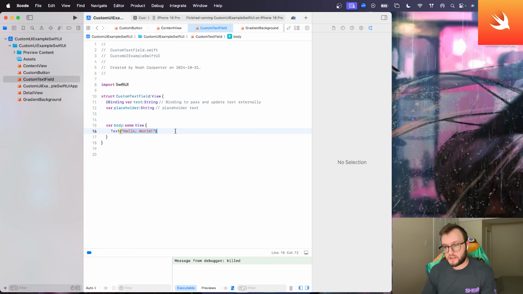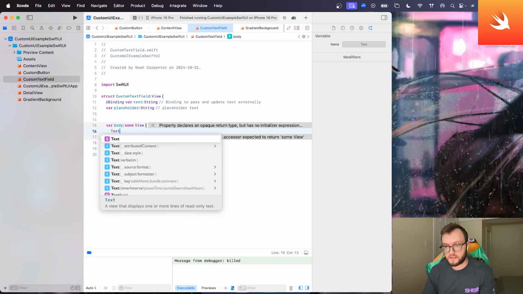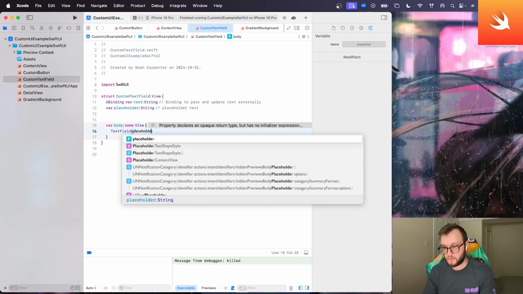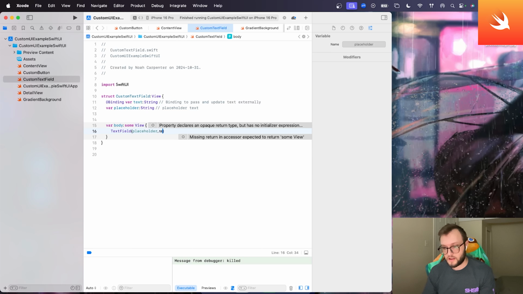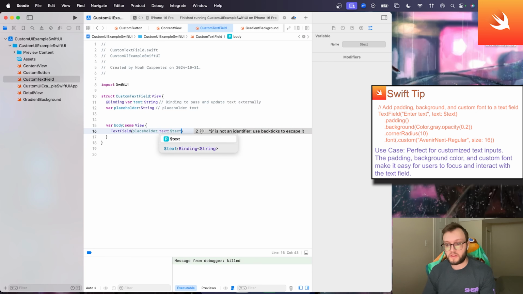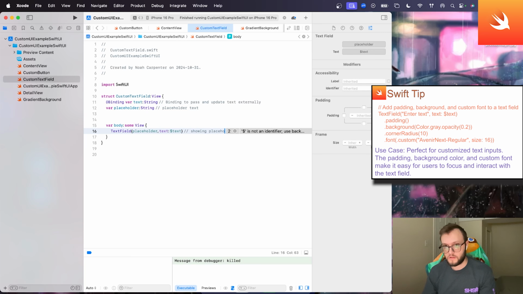Okay, let's go ahead and get rid of our text hello world placeholder here. What we're going to do is add a text field, it's capital T and capital F. And here's where we're going to be having our placeholder text. So we'll say place. We're going to say text. And that is going to be our binding here. So we're going to add the $ sign and we're going to add text. So this is going to be showing the placeholder until the user types. Wonderful.